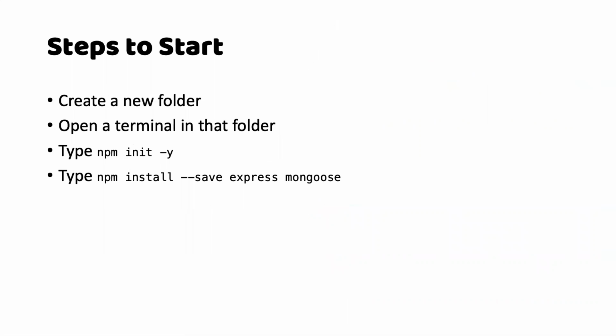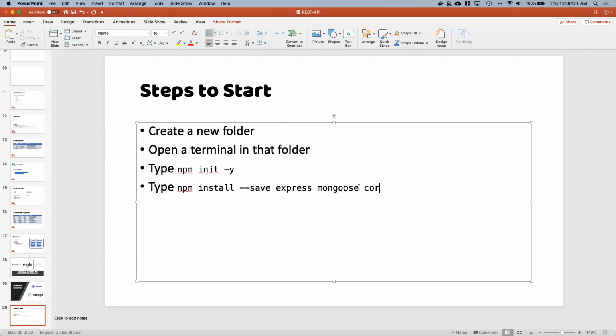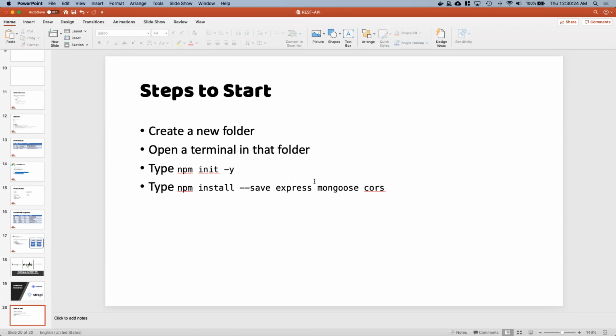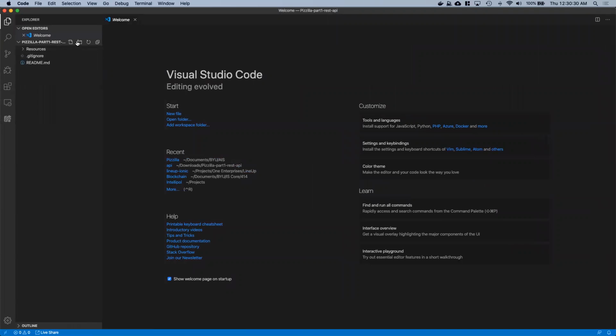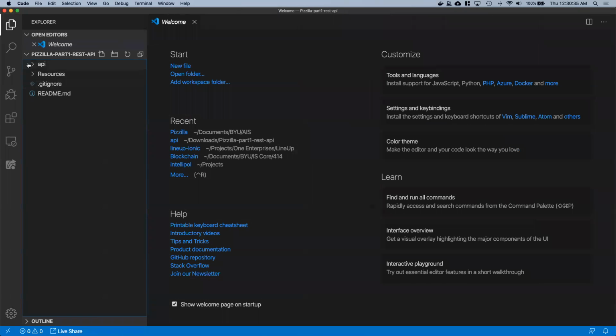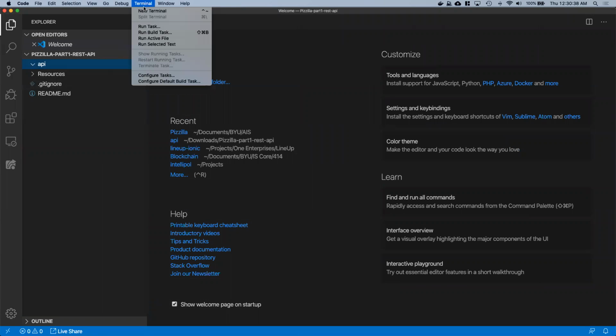So the steps to start: first of all, create a new folder somewhere on your machine, and open up a terminal in that folder and a code editor as well. Type npm init -y to initialize your project. Then type npm install --save express mongoose, and actually one more as well, cors. So type those in and get started. I'll come over here and we'll get started as well. I'm going to create a new folder and call it API. Zoom in a little bit here. And a new terminal.